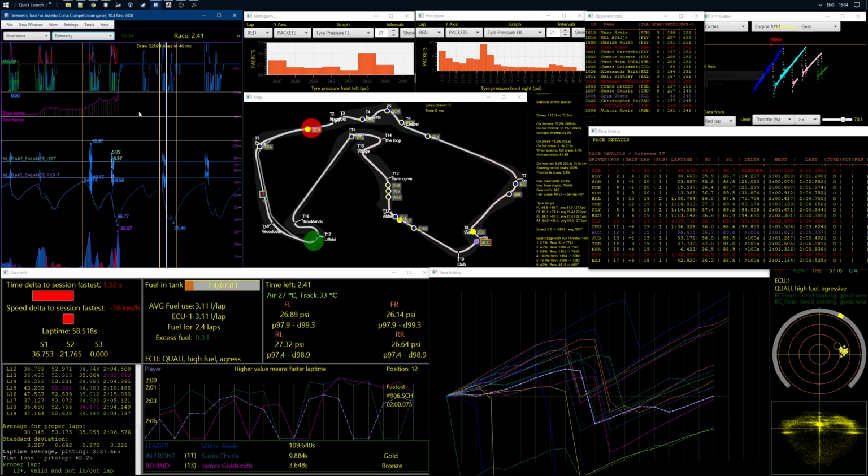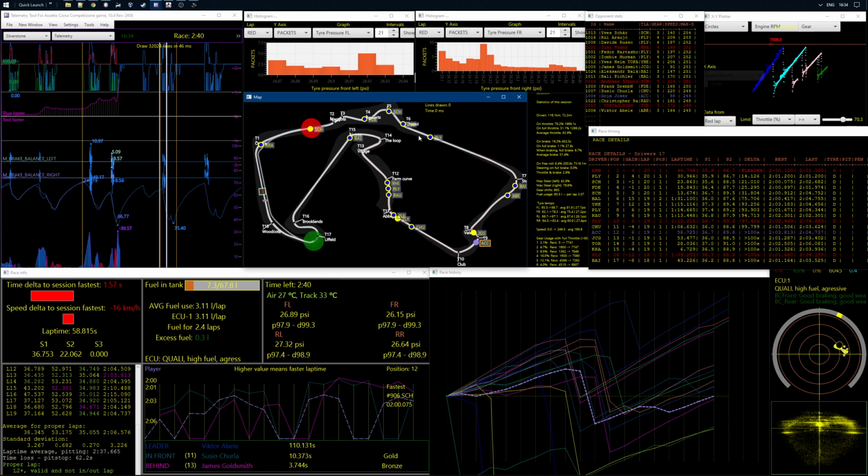Most likely you would start with the race map or the track map, because that's the key thing. You need to know where your driver is, what's going on, and who the other cars around your driver are.